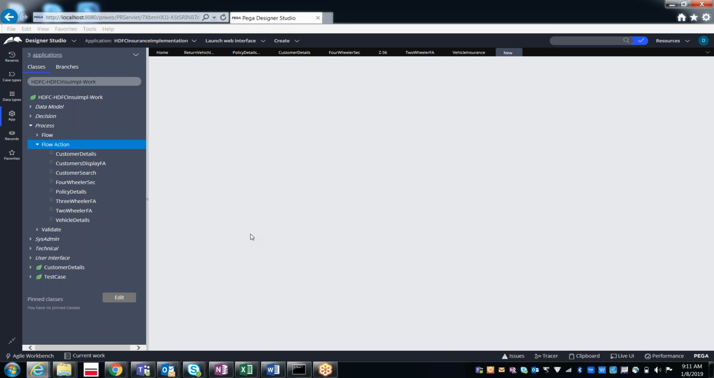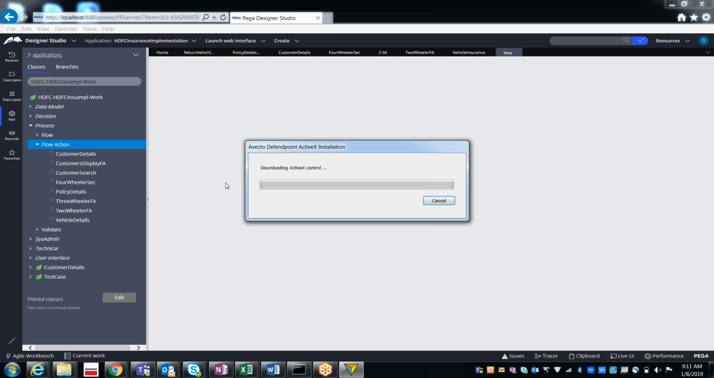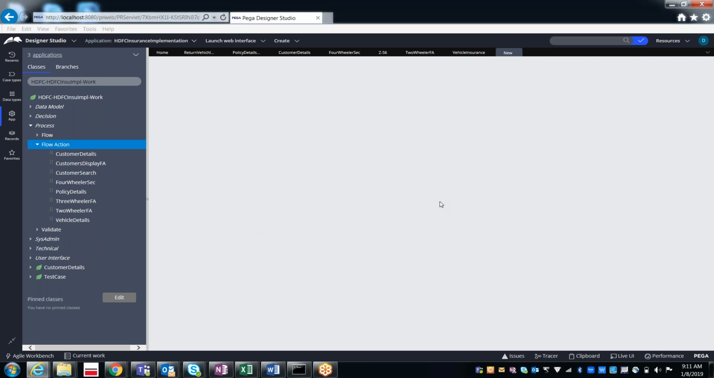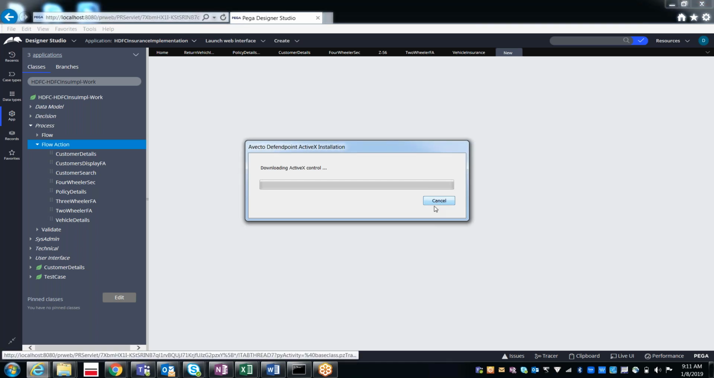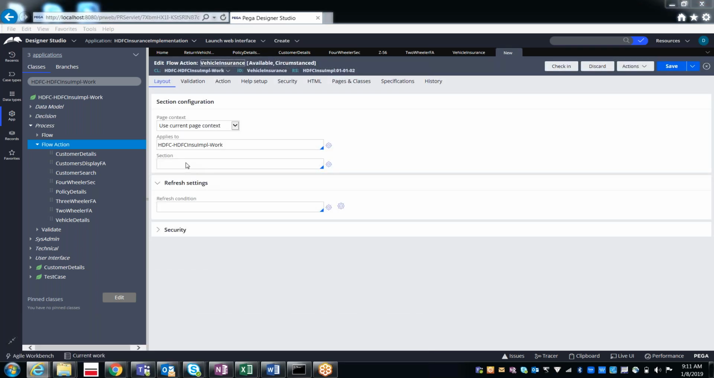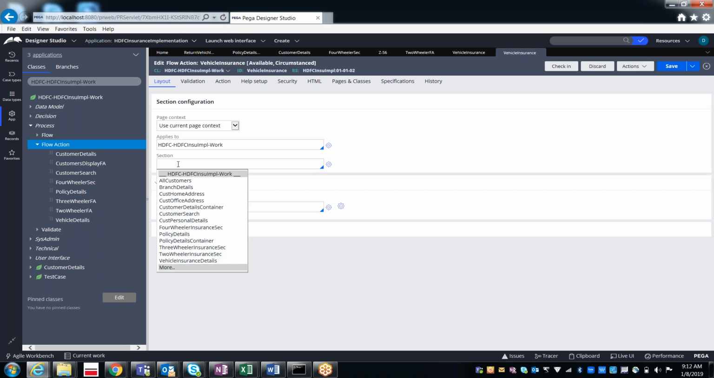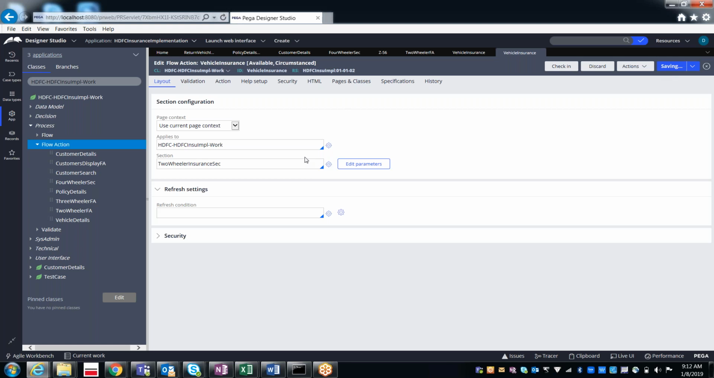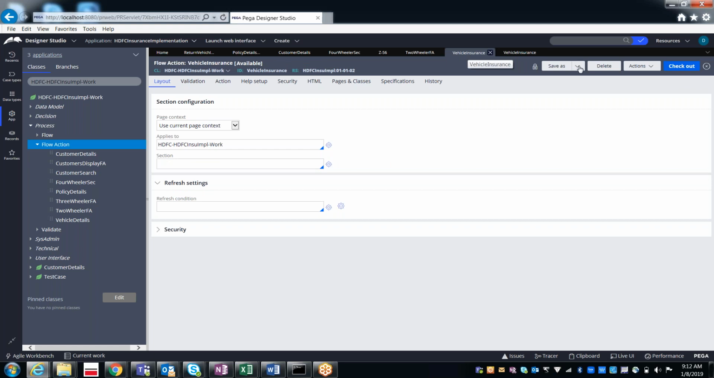So in the two-wheeler flow action, what are we going to refer to? What is the section we are going to have for the two-wheeler? Select the section of the two-wheeler. Two-wheeler insurance section. Save it. Now again, go to the main flow action. Save as by circumstancing.